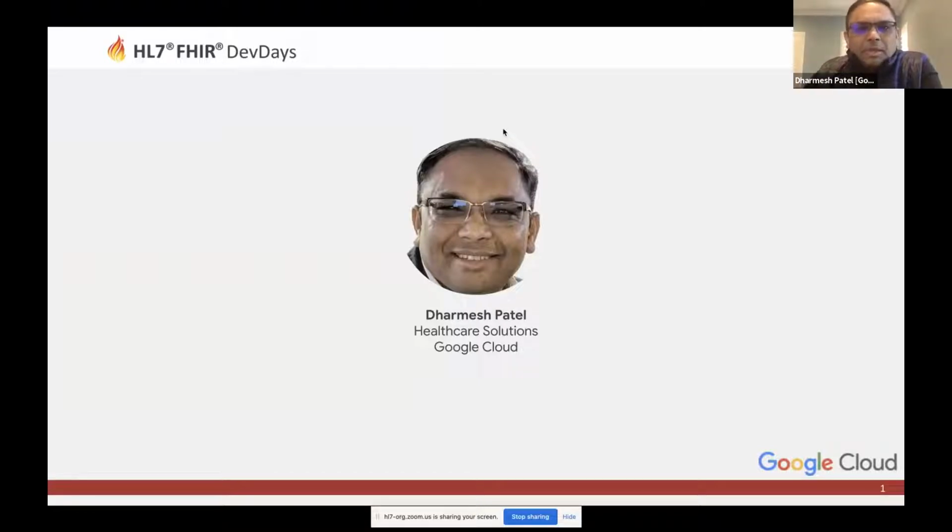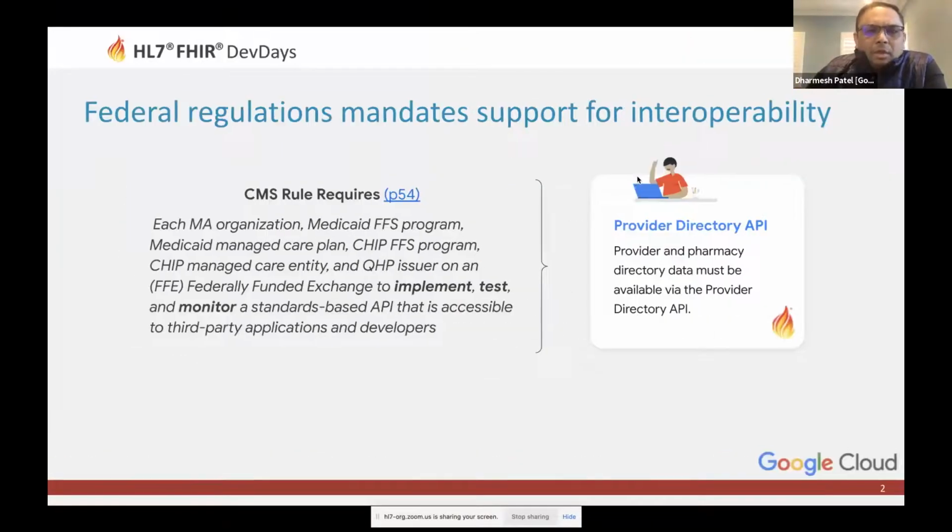My name is Dharmesh Patel. I'm part of Google Cloud Healthcare Solutions team. And today I'm going to talk about what we have done with implementing provider directory API on Google Cloud and how payers can take that as a reference implementation and implement in their environments.